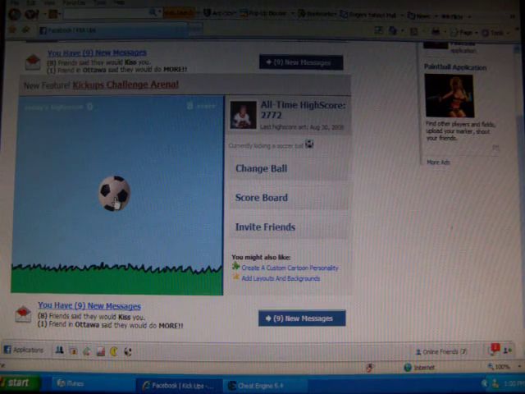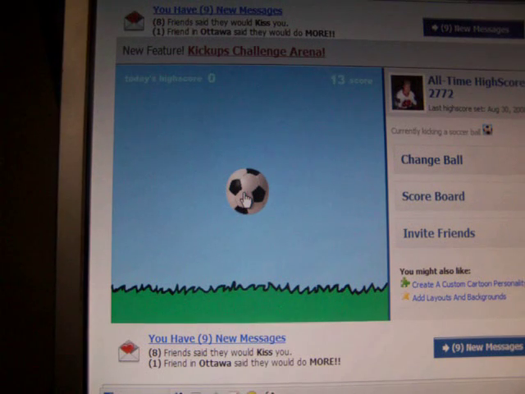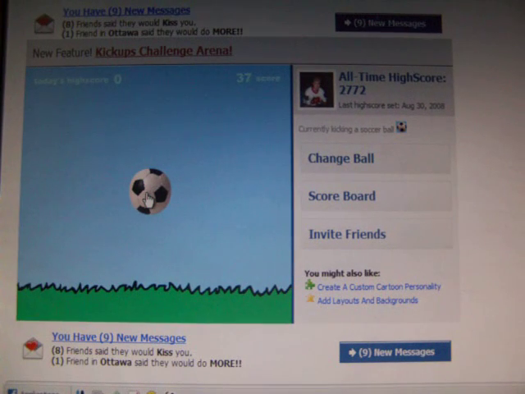You click the ball unlimited times. As you can see, my score will go up with the ball stuck in the air. You can go, as you can see, my score over there in the top corner is two. My highest score is 2,772. And you click this unlimited times till you get bored, I guess.